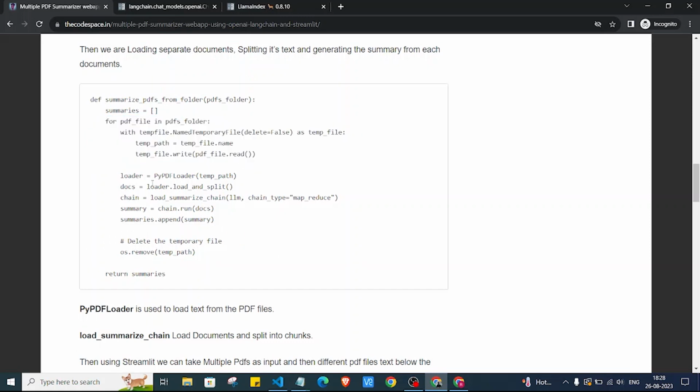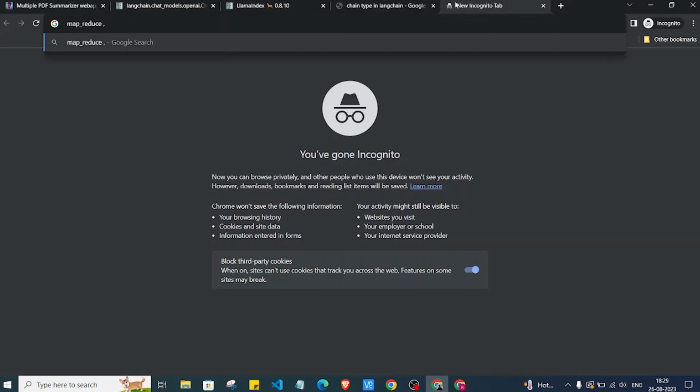And then what we are doing, we are splitting our PDF file data into chunks, and then we are using load_summarize_chain, and then we are using MapReduce. So here for this chain type, we can also use stuff and other refine chain types. So if you want to see, then you can just search on Google for MapReduce, then stuff, then refine LangChain.